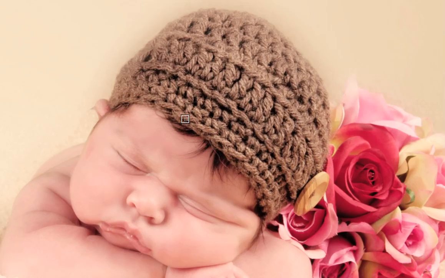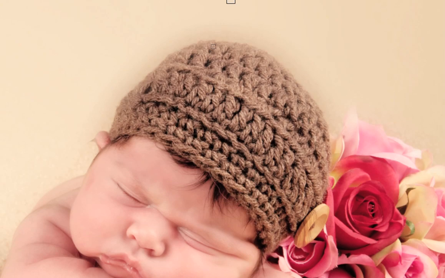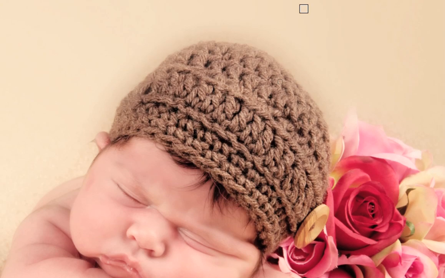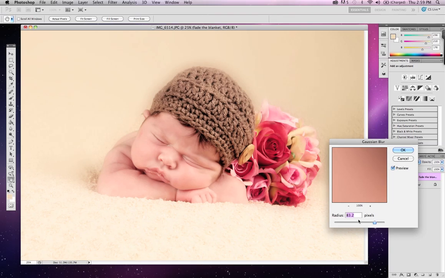I'll zoom in on my screen. You'll see that the area in the background now has a Gaussian blur added to the entire background, but it has not affected the baby, or any of the areas where that mask was. So I'll zoom back out. For the purpose of what we want to do, I would probably just do a Gaussian blur at about 39.9%, and I'd call it good.